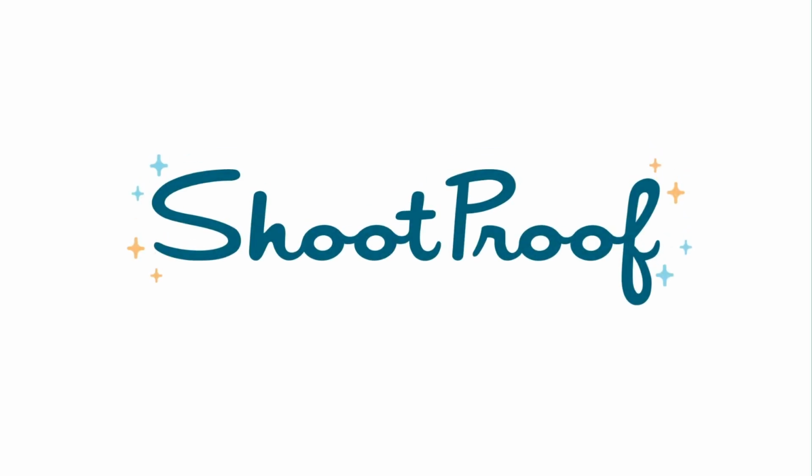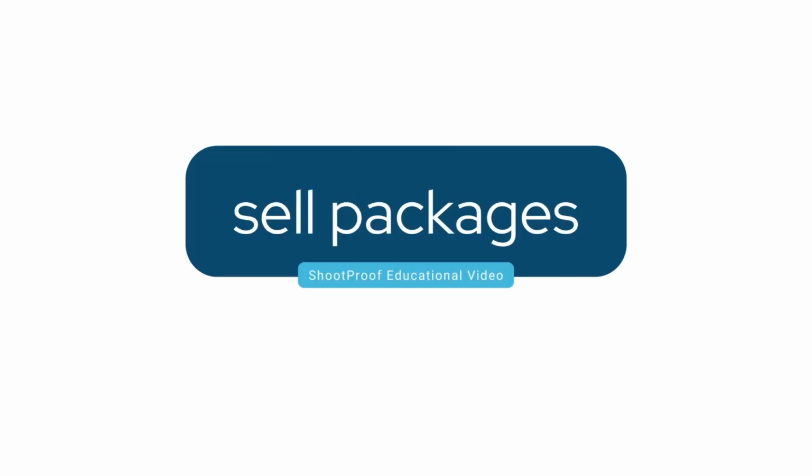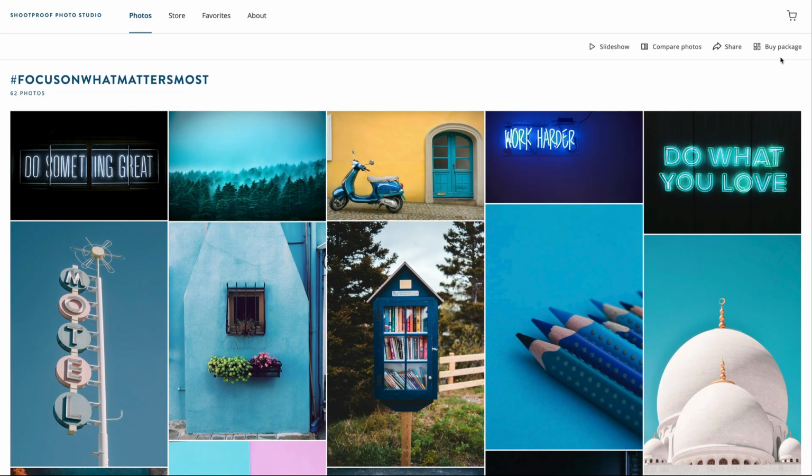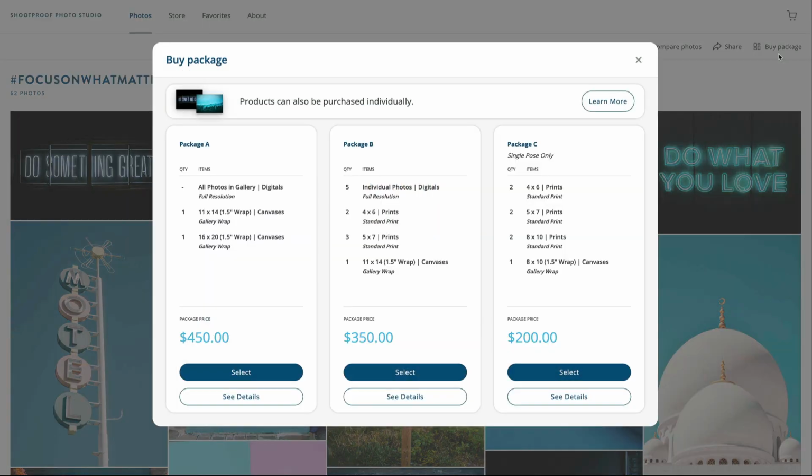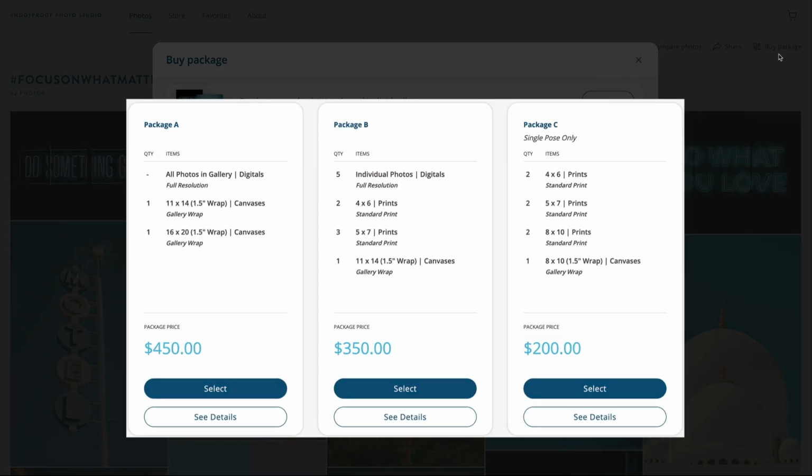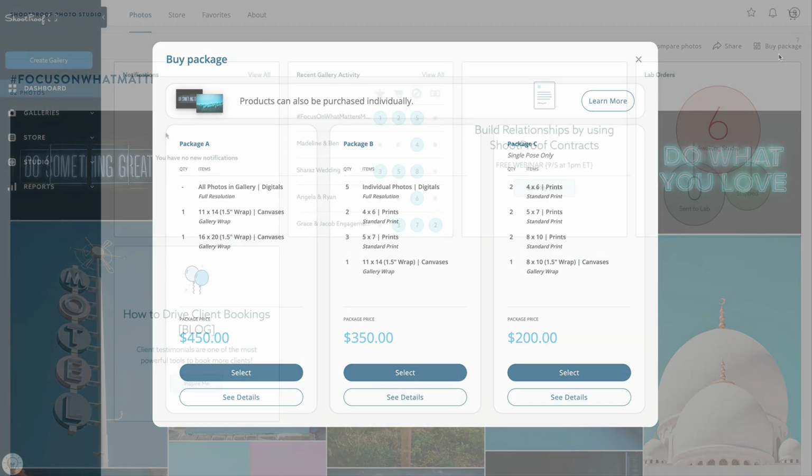Packages are a powerful selling tool. When you curate thoughtful packages for your clients, they'll trust your suggestions and you'll make even more profit. For best results, offer 3 to 4 package options so your clients don't become too overwhelmed.